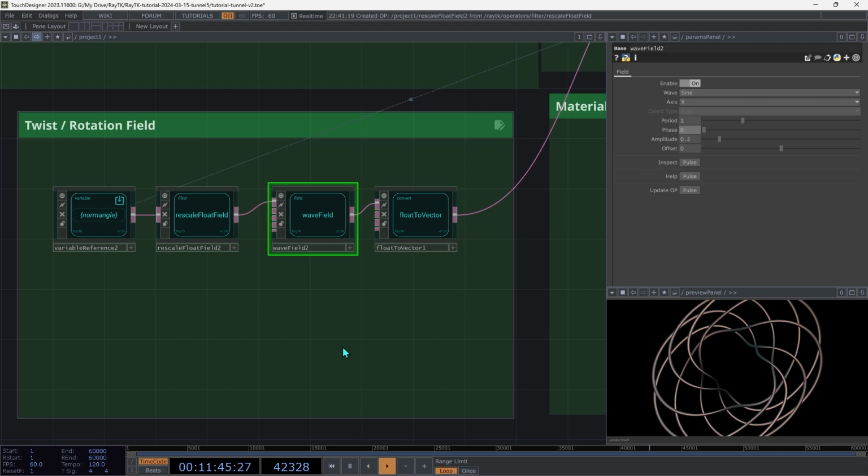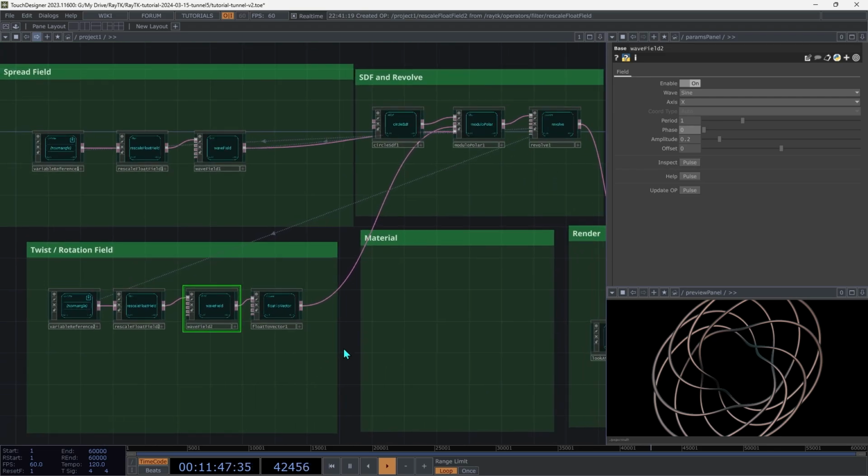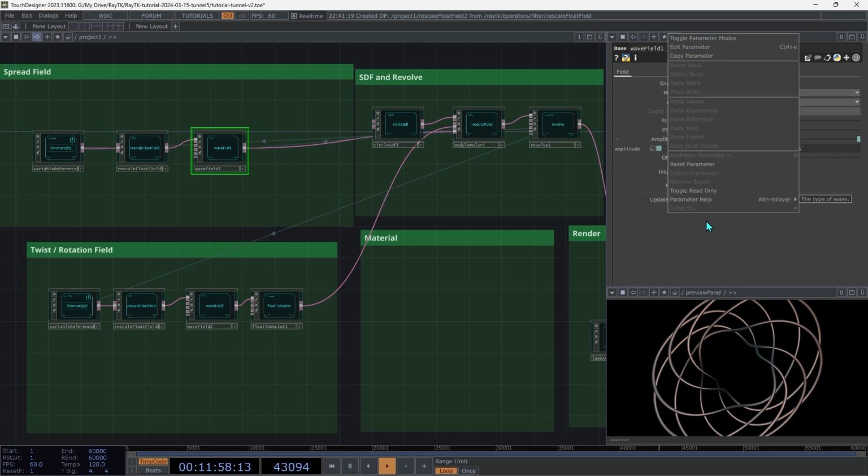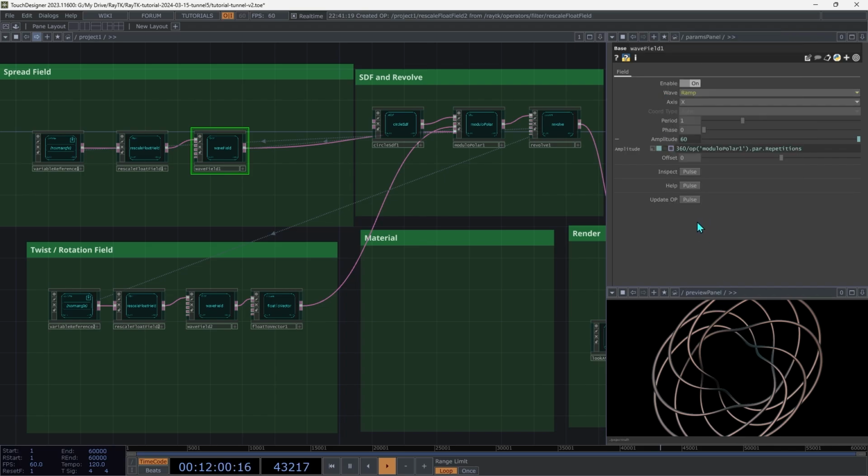So let's go over to the wave field that we're using for the rotation there. On this one, we're going to go to the wave type parameter here, right-click it, and choose Toggle Read Only. That essentially bakes that setting directly into the shader and simplifies the code. That approach doesn't work the same way for all parameters, but this one in particular, the wave type on a wave field, is one of the places where it's especially useful.